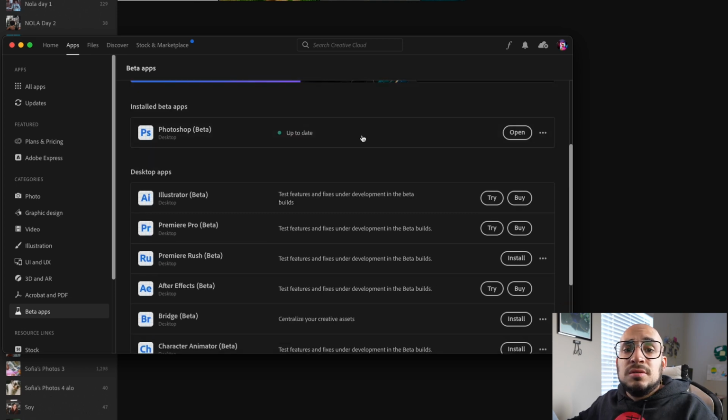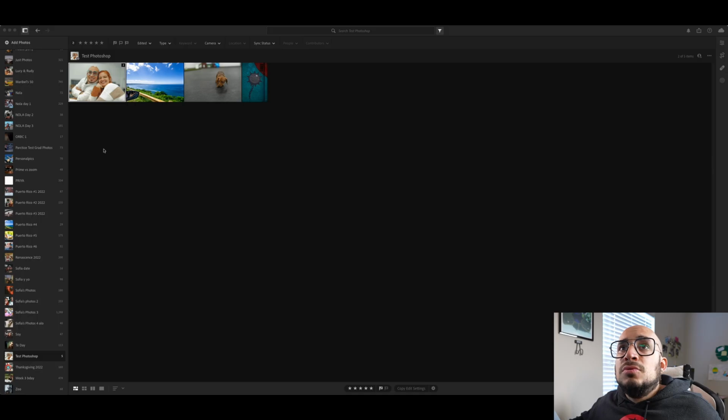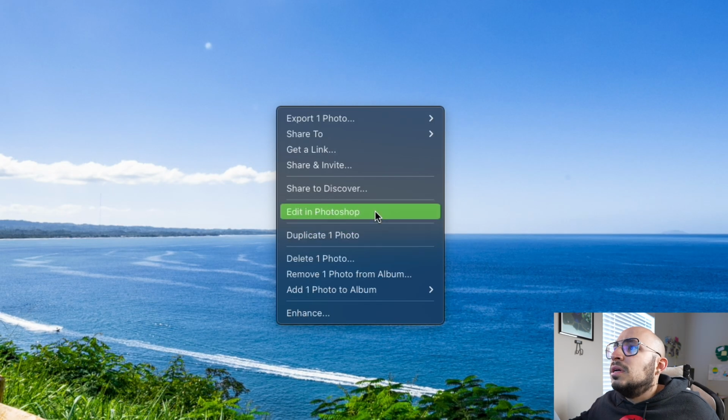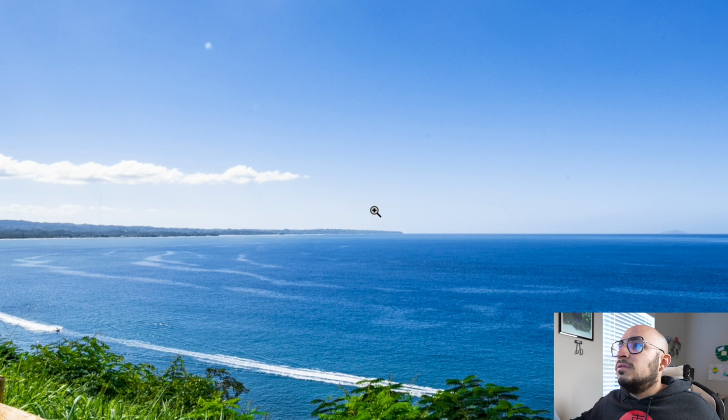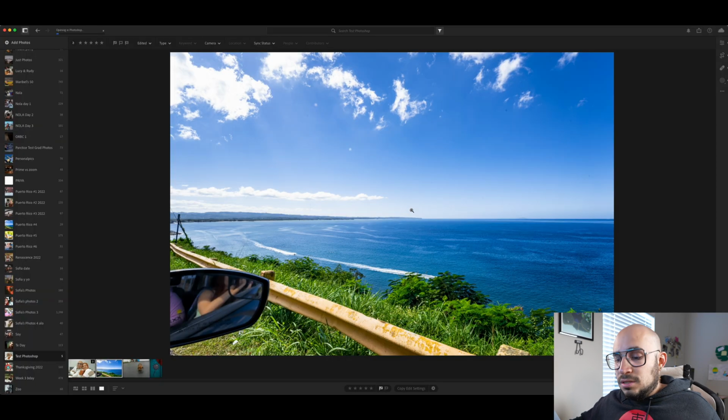Once it's installed, you can actually open the photos from Lightroom in Photoshop and you'll still have the ability to use this new feature. Let's go to Lightroom. So here we are. I took 4 photos to just test run and see what happens. We are totally going to start with this one. Okay, we're gonna edit this photo in Photoshop and it's opening slowly but surely.